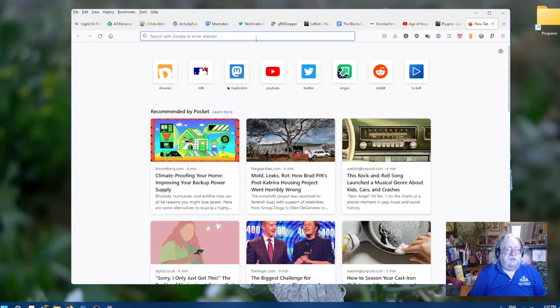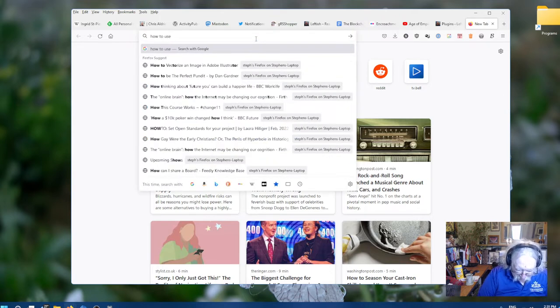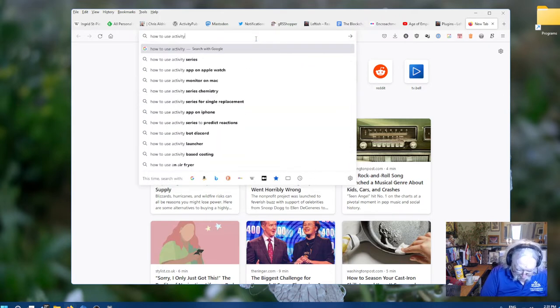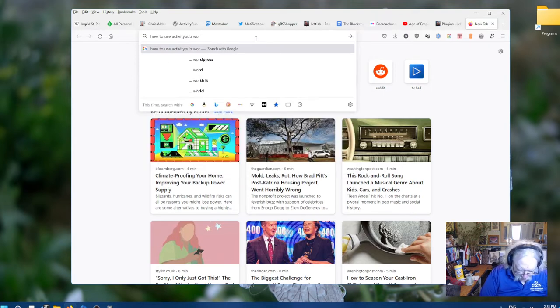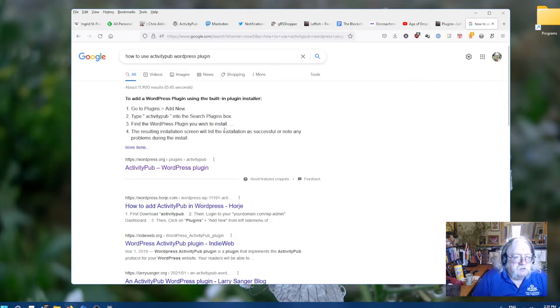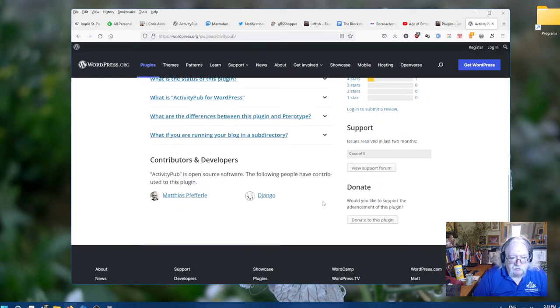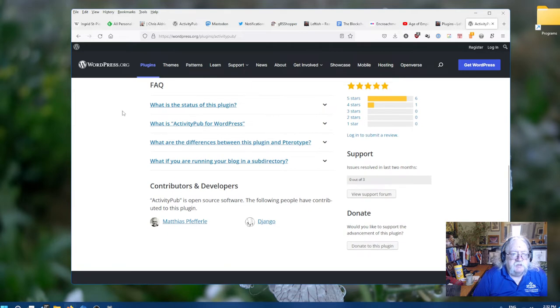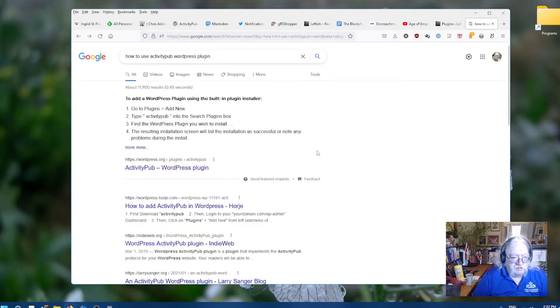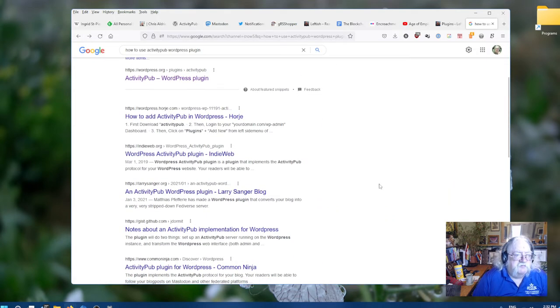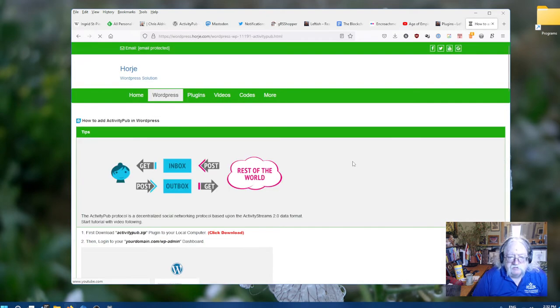Well, when all else fails, use Google. How to use ActivityPub WordPress plugin. Alright, that's the instructions that we just saw, but it doesn't tell us anything about over and above. How to add ActivityPub in WordPress.